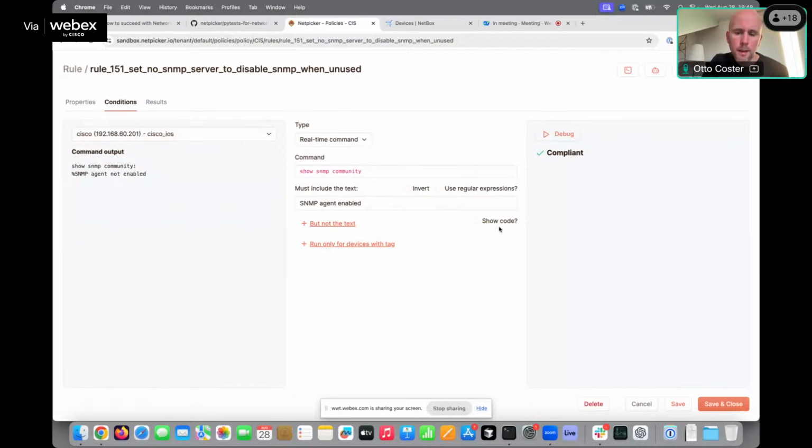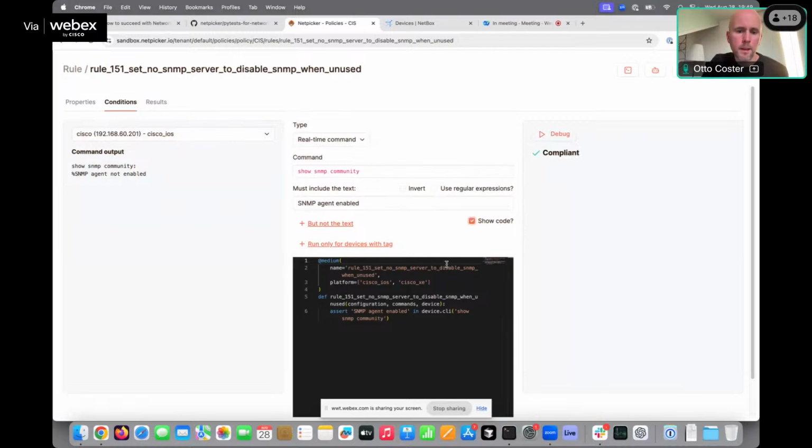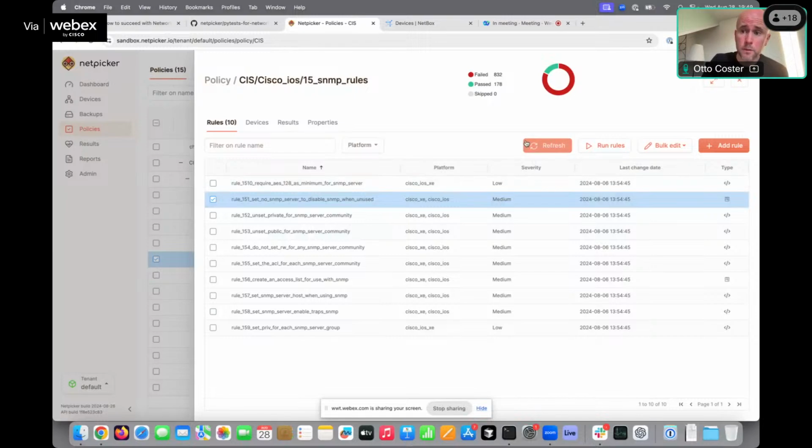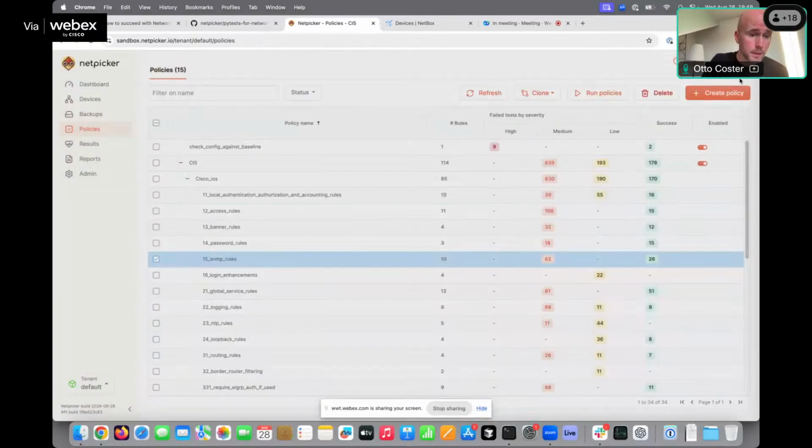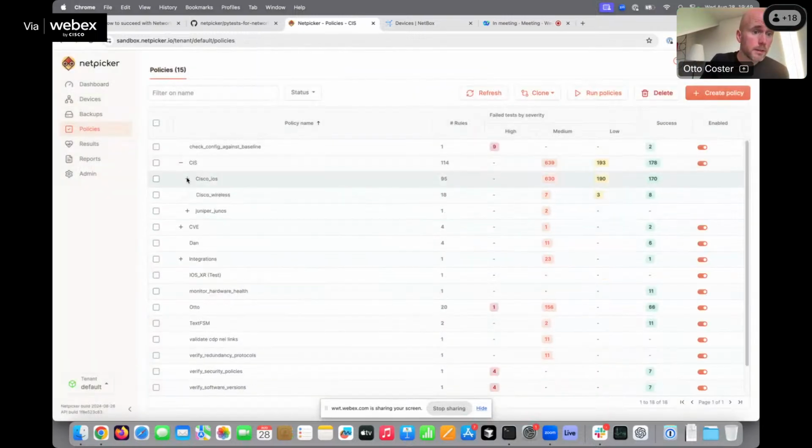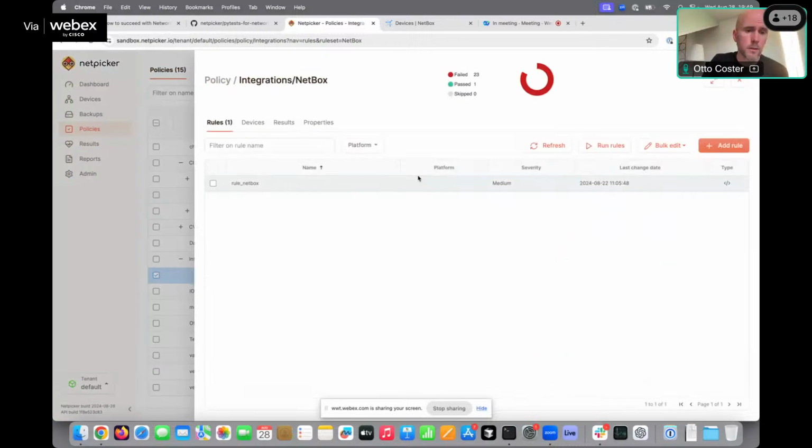Probably the demo got. I want to show you that even in this simple rule, you can click this toggle, show code, and it will show you the Python code that is actually running under the hood. And if you have a little bit more advanced appetite for Python coding, then you can write any test you want. And I'm moving on to the integration with NetBox, because that's quite interesting.